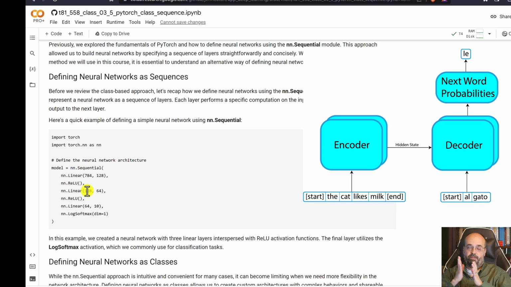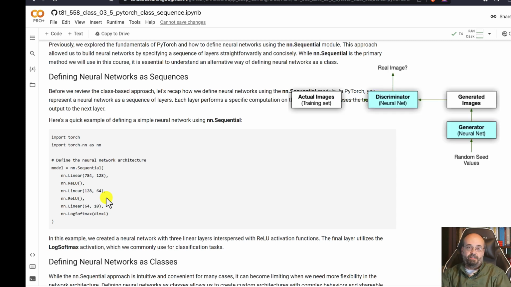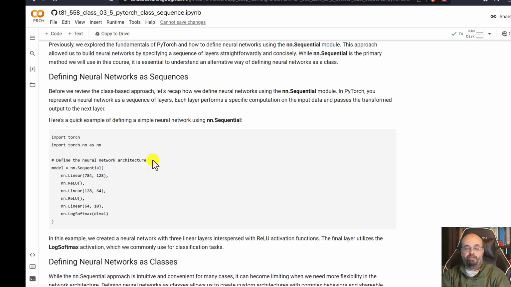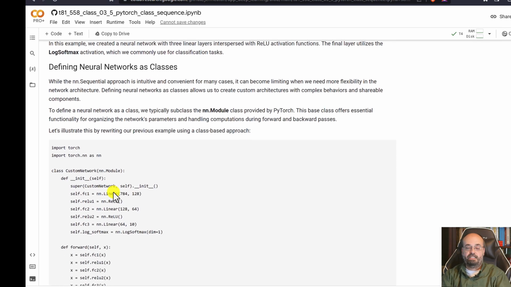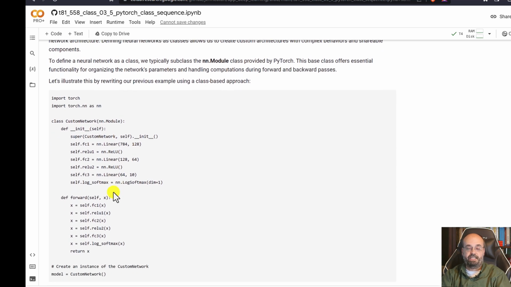If you have multiple paths through it, you will probably need to define it as a class, which we'll see in a moment. For like a generative adversarial neural network, you would need a bit more control if you were going to build one of those from scratch. So let's first look at this other approach that we have not seen yet in the course.